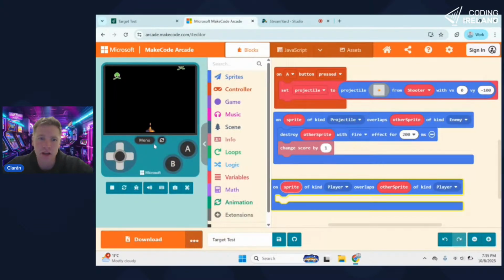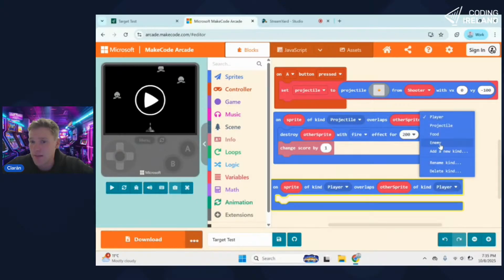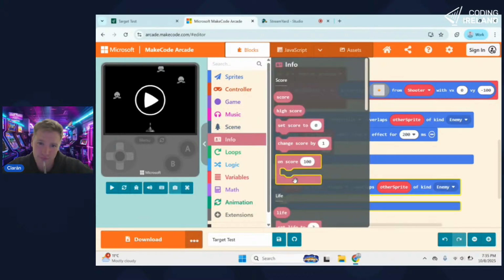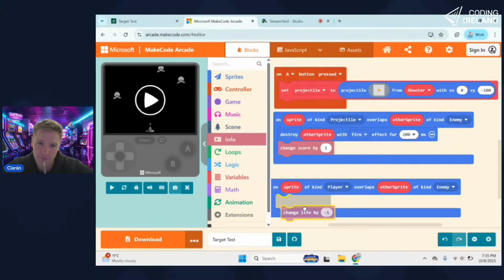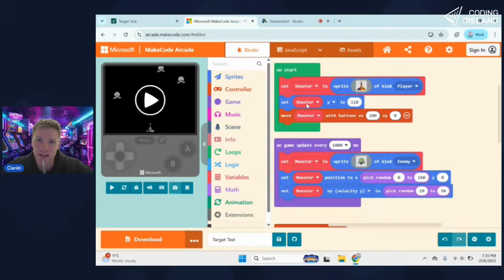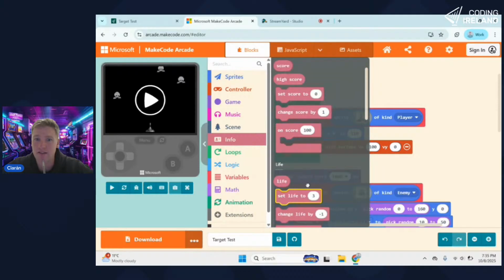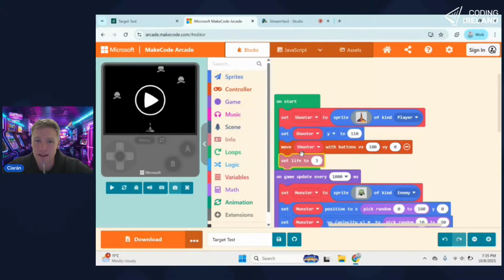So I'm saying if a player overlaps an enemy, so if I hit one of the ghosts, what happens? I'm going to lose a life. Now I have 0 lives at the start of the game. I need to go back to the very beginning, and I need to set my lives. So I'm going to go back to here on the on start section.